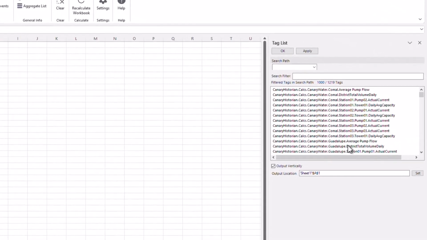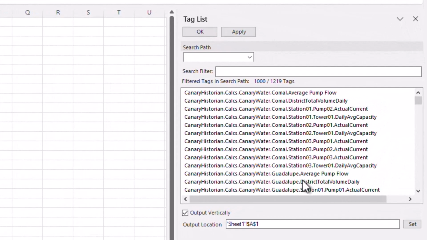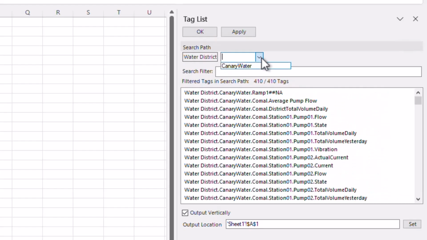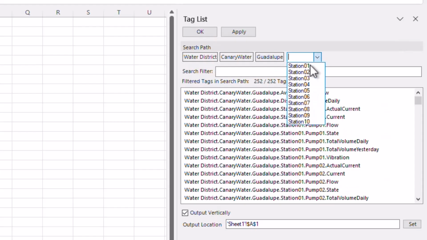A menu will appear on the right where we can select the tags of our choice. The tag window will provide a preview of the first 1,000 tags. We can narrow the tags we're looking for by selecting a view from the search path dropdown. Continuing this process, we can walk down the hierarchy by selecting the next branch in the tag path.